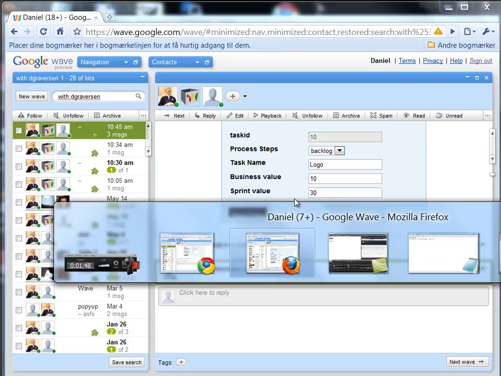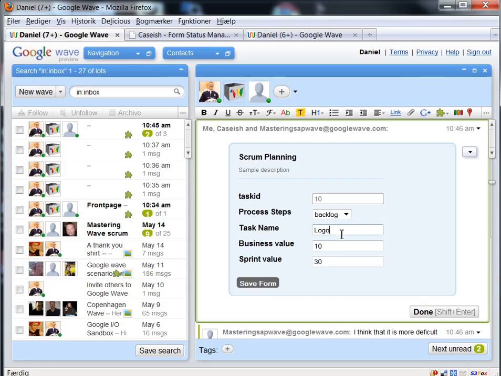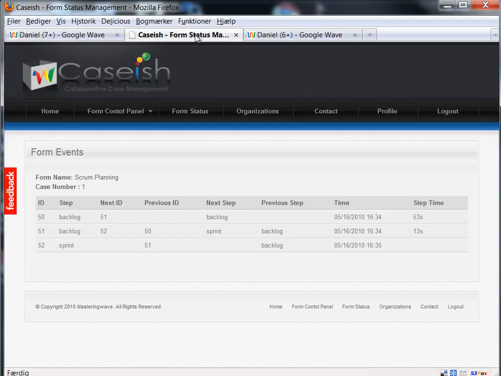And in this guy I can then see, okay, we have changed the value, but okay, let's change it to 25, and then let's add it to the sprint. So now we have changed some different values for this, and then we can go into Caseish and see how everything works out in there.